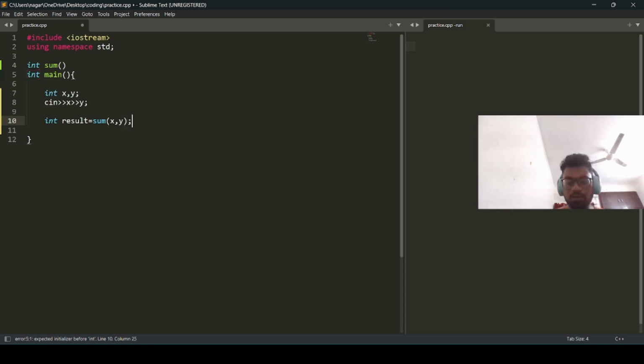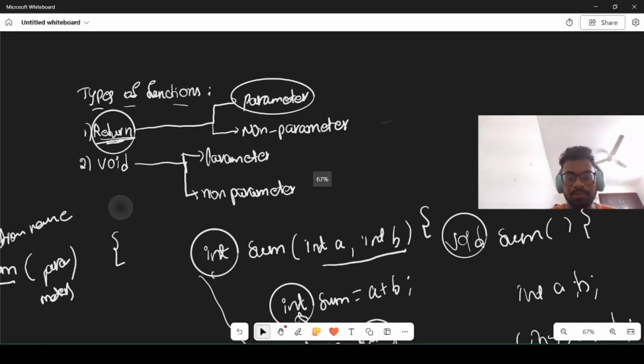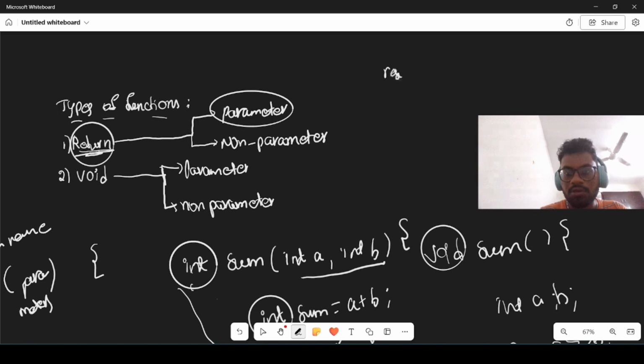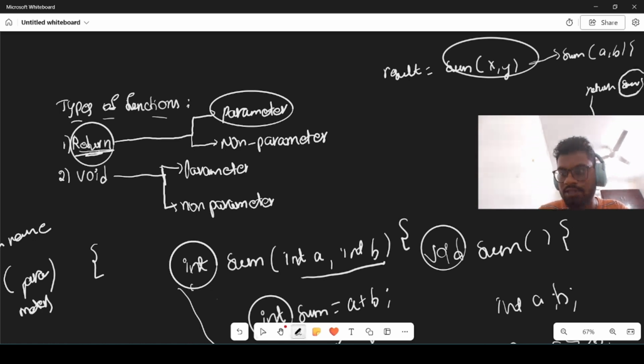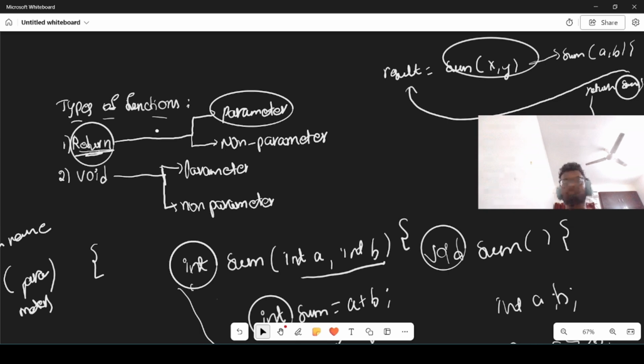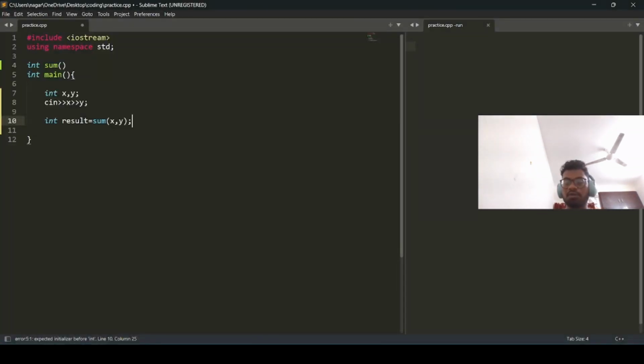So what we are doing here? We are making result another variable, which is calling the sum function. It will call the sum function, pass the values of x and y, and calculate the return sum. This sum will be stored in result, so that when you make a cout statement for the result, it will print the sum of those two numbers. That's how this function call works.